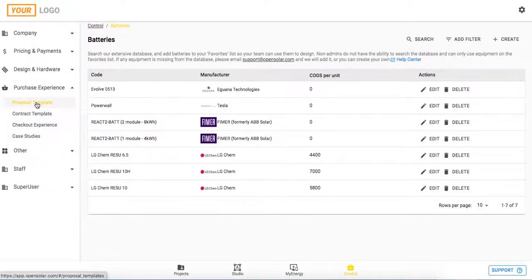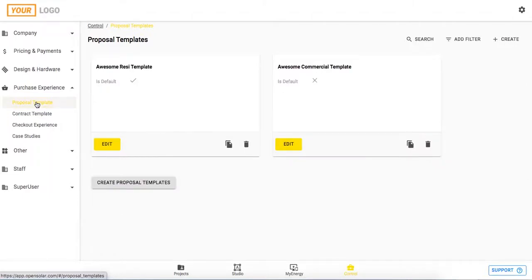Finally, this purchase experience section is everything related to the end customer. So this is customizing your proposal template, which is effectively that My Energy page that we were on before. So you can create various different templates and really customize it to suit your business, add in any marketing content and additional material that might help you sell better through OpenSolar as well.